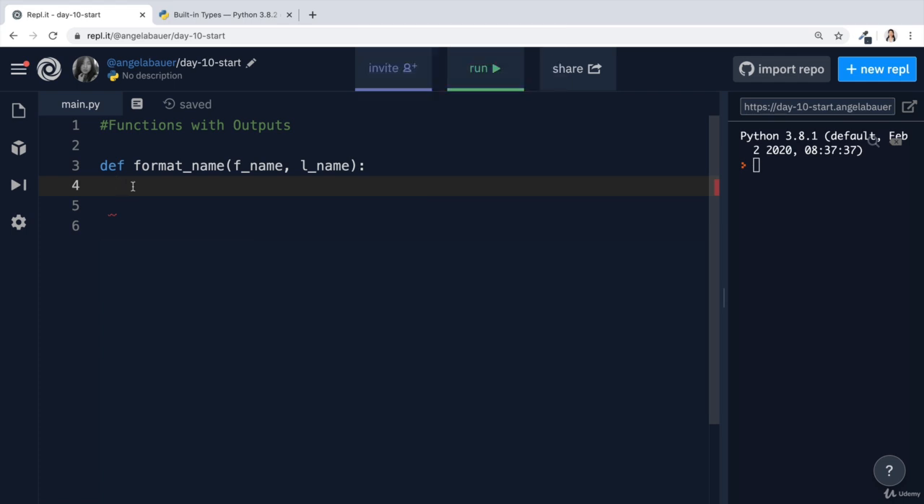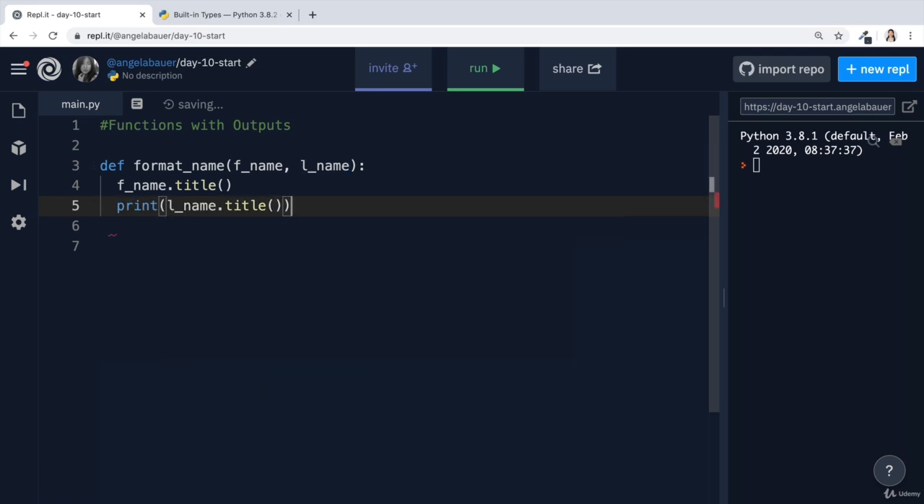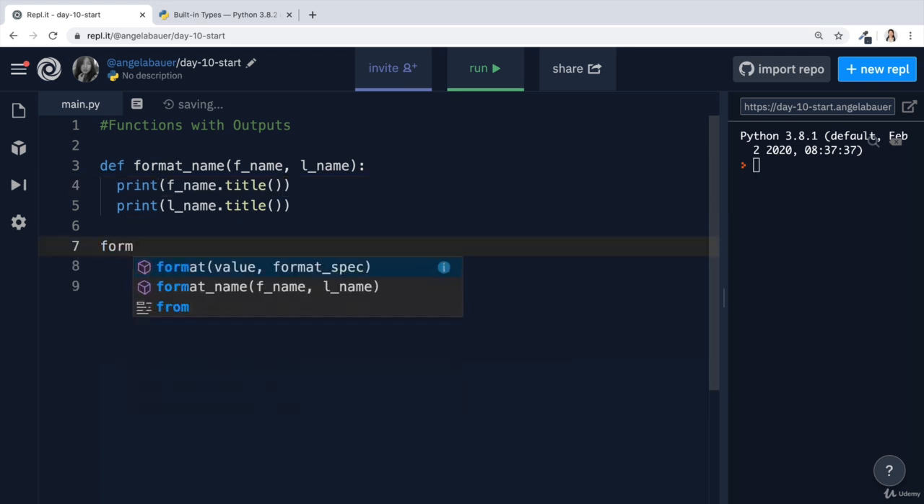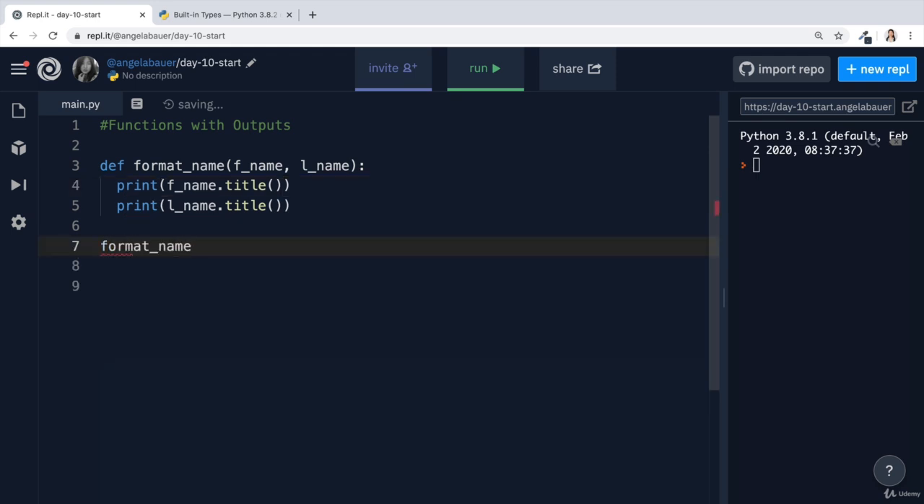All right, so we want to go ahead and take this F name and then write a dot and then write title to convert it to title case. Once we've done that, then we're going to do the same with the L name. And if we go ahead and actually print these out, and of course, in order for the function to actually execute, we'll have to call the function.